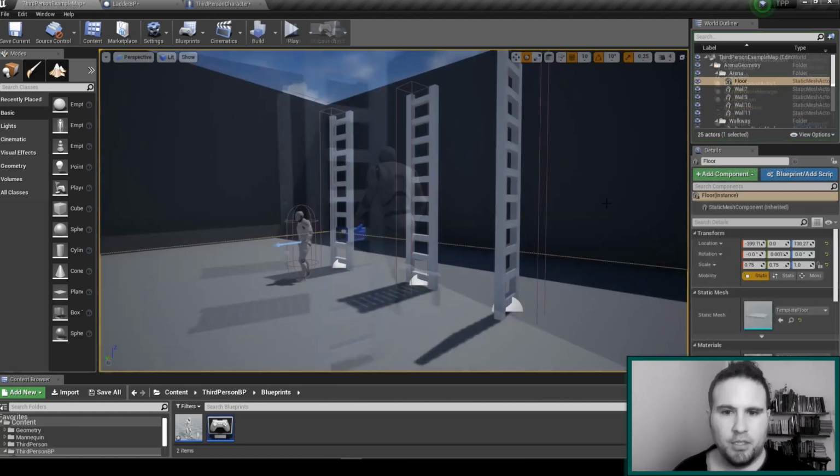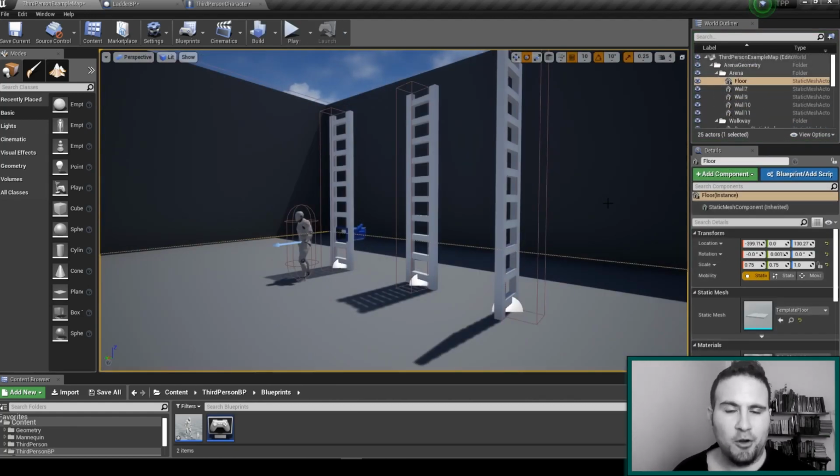Great. It's been a long video and it's time to wrap it up. Next video, I'm going to show you how to finally animate our character so we can see it actually climbing, moving its hands and legs along the ladder.